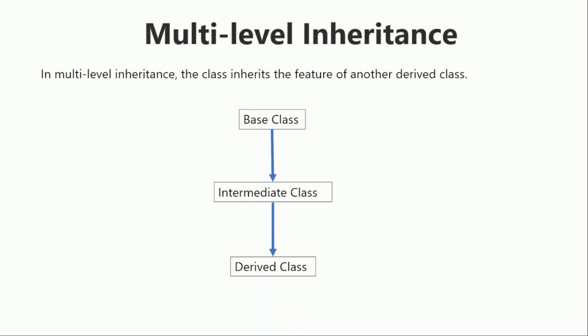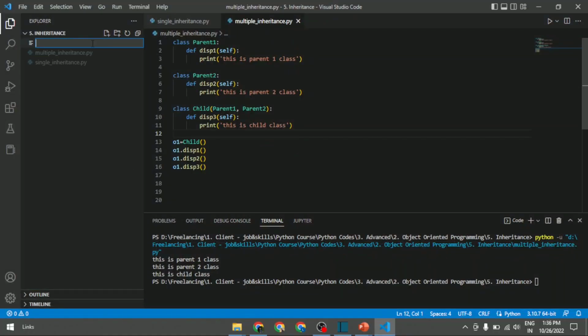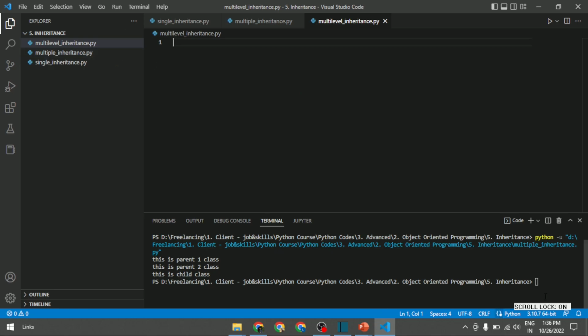Now let us move to our third type, which is multi-level inheritance. In multi-level inheritance, the class inherits the features of another derived class. So initially we have a base class, and we will derive this base class to an intermediate class. From this intermediate class, we will derive one more derived class. So let us see how this multi-level inheritance works. Multi-level inheritance dot py.